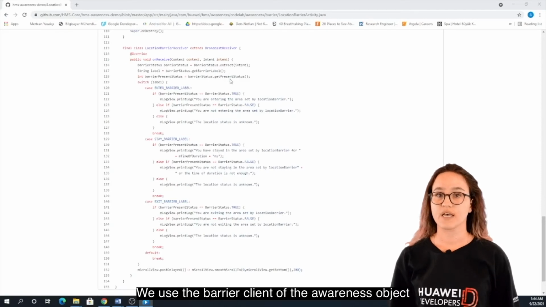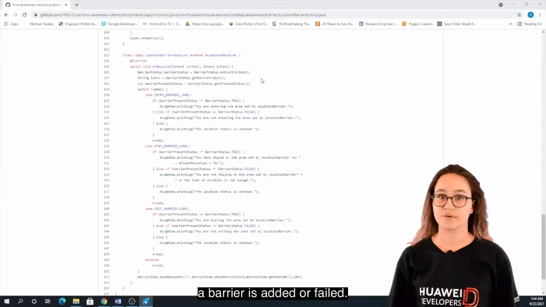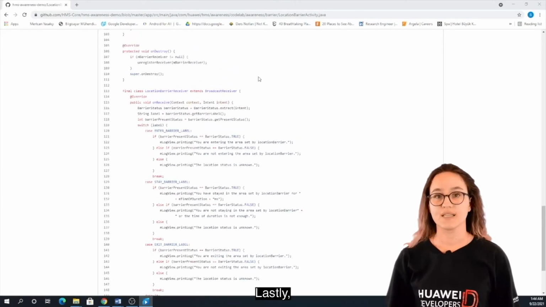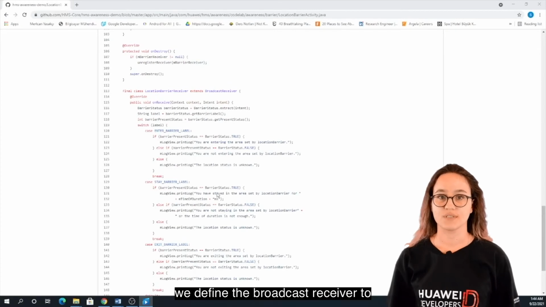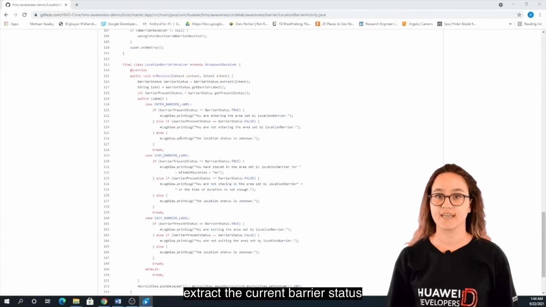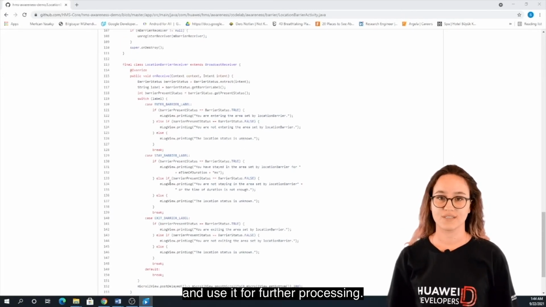We use the barrier client of the awareness object to get updates on the barrier and include a listener that notifies us whether a barrier is added or failed. Lastly, we define the broadcast receiver to extract the current barrier status and use it for further processing.